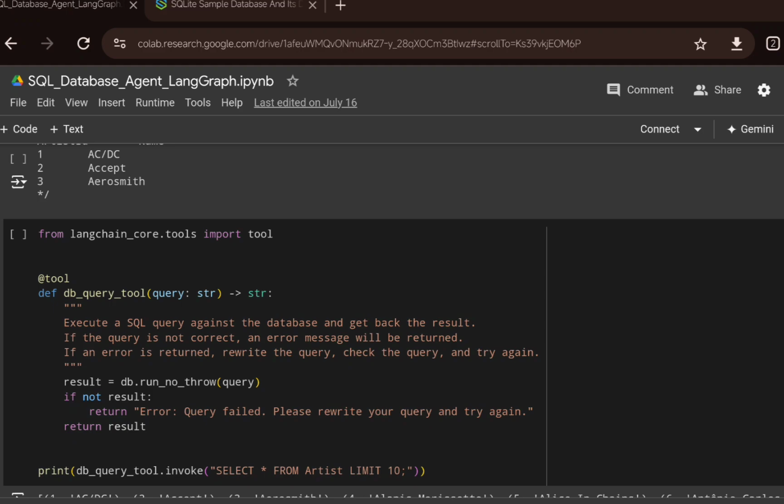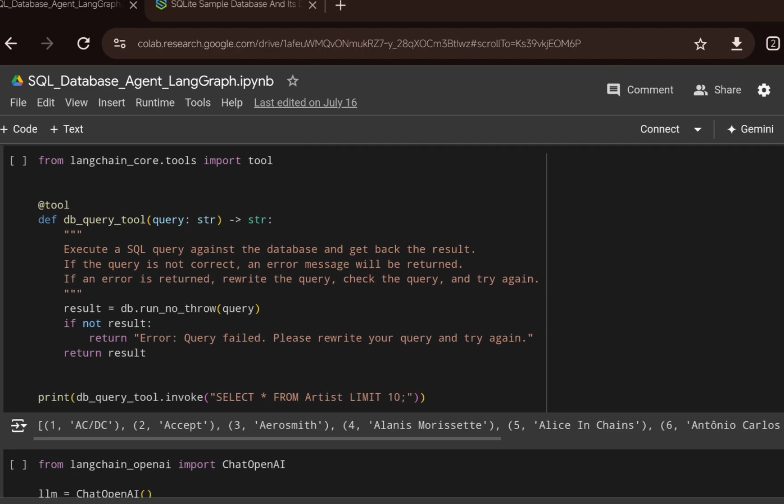So you can see that using the DB toolkit, we are trying to get back the result using the query, and if the result is not present or not valid, then it returns a message: error, query failed, please rewrite your query and try again, right?